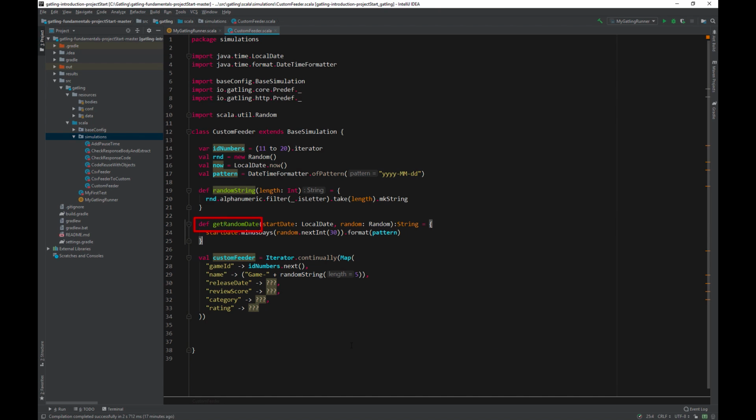This is a method called getRandomDate. It takes 2 inputs, the start date and the random number. The method will deduct the random number of days between 1 and 30 from the start date that is provided, returning it in the pattern that we specified. Let's put the call to the method in our custom feeder. Next to releaseDate, put getRandomDate(now, rnd).